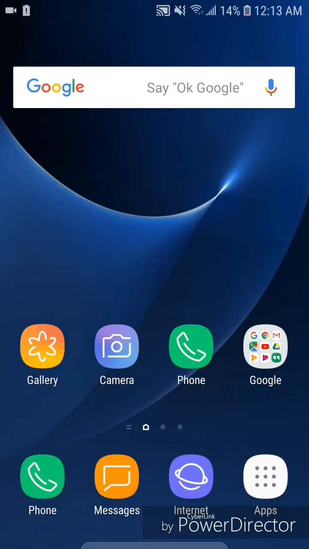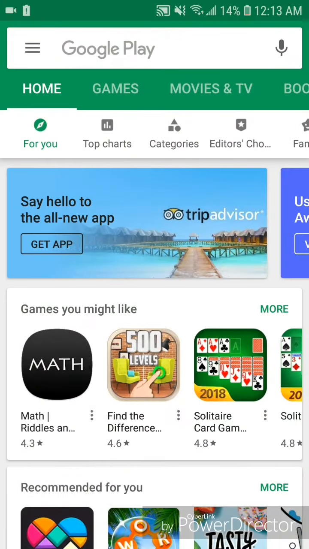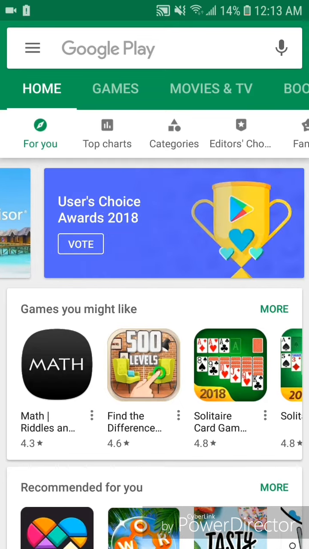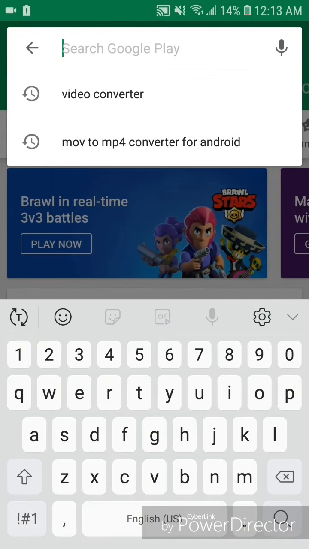Hey guys, today I'm going to show you how to convert a video on an Android device that has the Play Store installed. Alright, so the first thing you're going to do is open the Play Store. So I'm going to go to Apps, and then Play Store. Once you get to the Play Store, you're going to go to the search bar, and you're going to type in Video Converter.